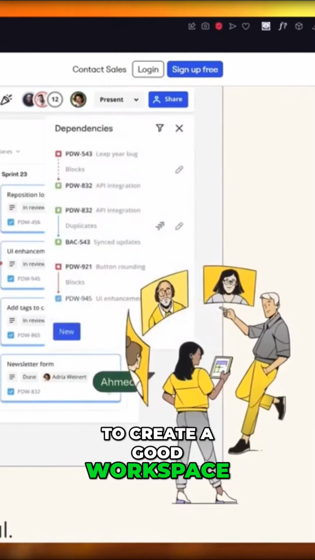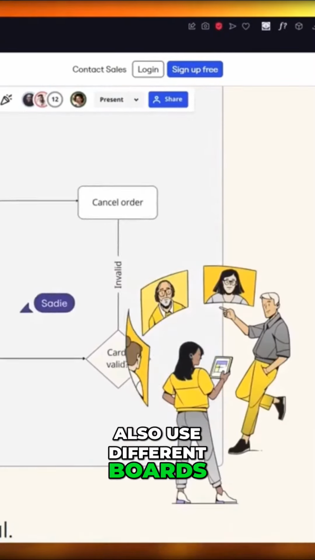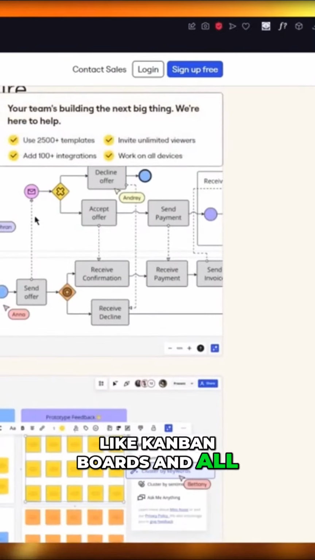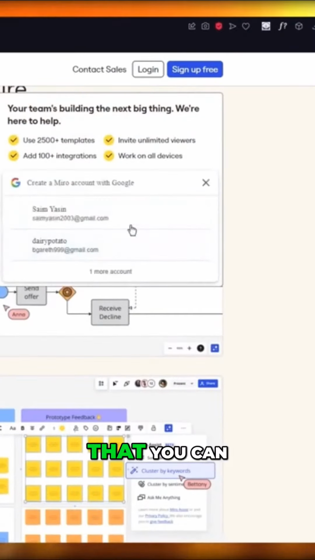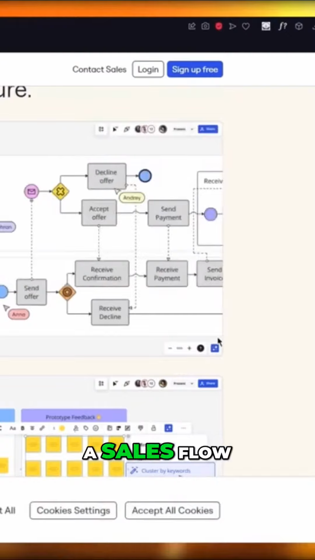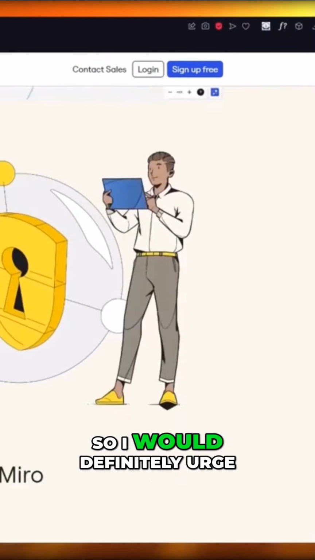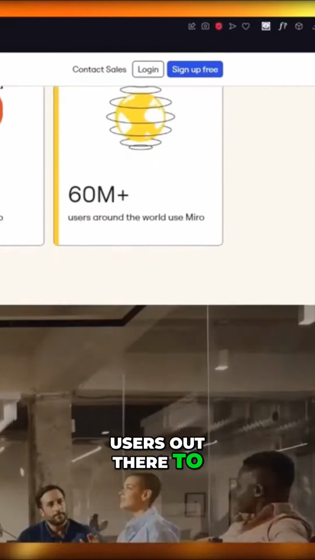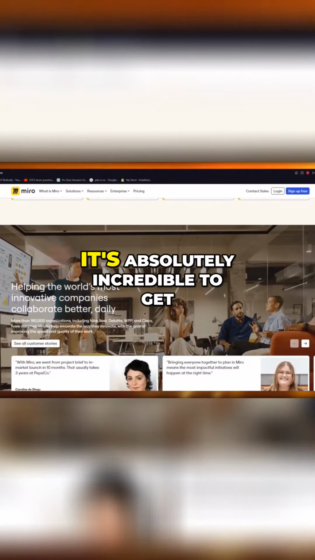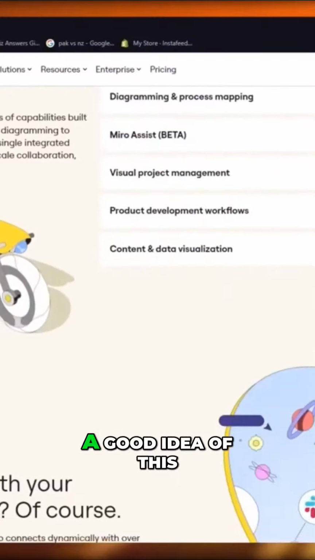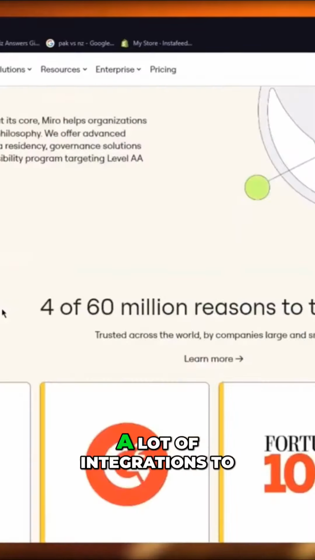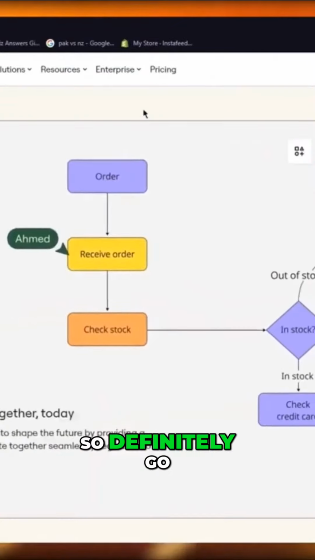create a good workspace. And you can also use different boards like Kanban boards and all. And the best part about this is that you can make a whole funnel, a sales flow, and a whole lot of other things to work with. So I would definitely urge users out there to use this software because it's absolutely incredible to get a good idea of this. And it has a lot of integrations to work with as well. So definitely go ahead with this.